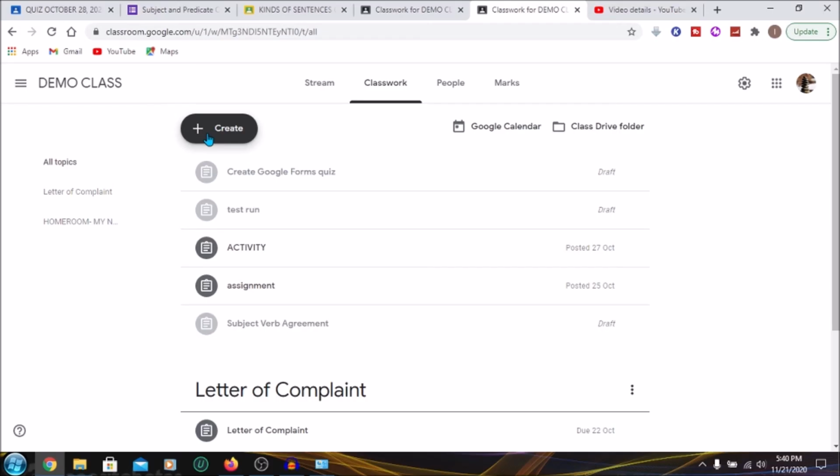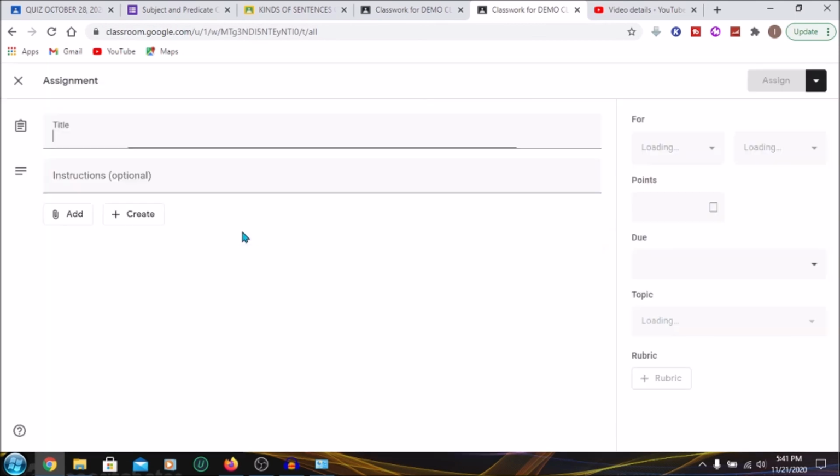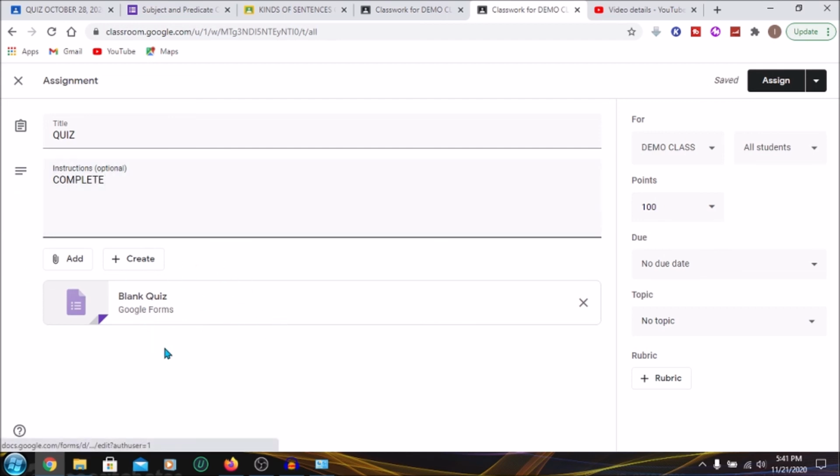Once you have clicked in the class that you want to create the quiz for, you're going to click on create, go to quiz assignment, and from here you just want to enter the title, the instructions, and remember these will vary based on what you need. Click on the Google Forms attachment that was placed there automatically, of course.